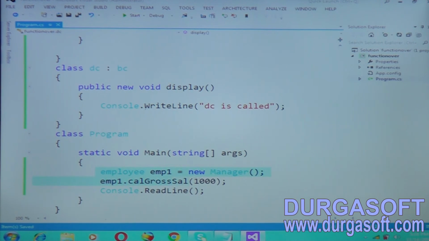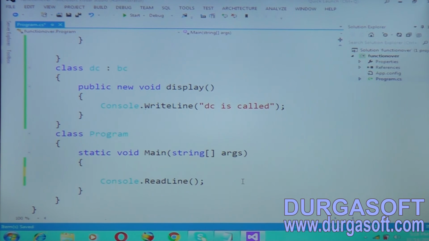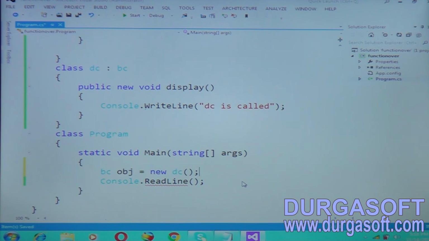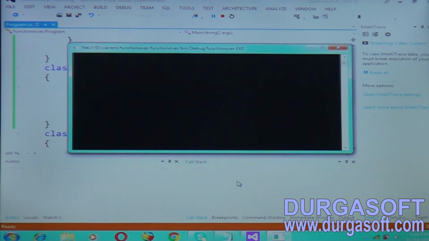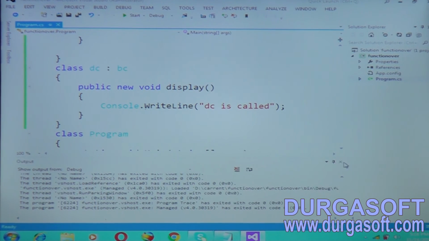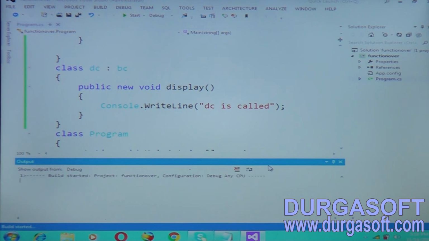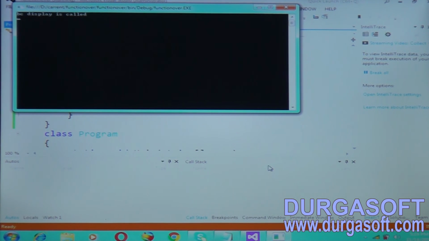Now create an object. You know how to create it. For the BC class, first we'll create BC obj is equal to new, pointing to DC, that is the derived class. Now check it, execute it. It didn't call that method, that is the reason it is not coming. Obj dot display. So the BC display is called. That means we have created an object for DC now: BC obj equal to new DC.